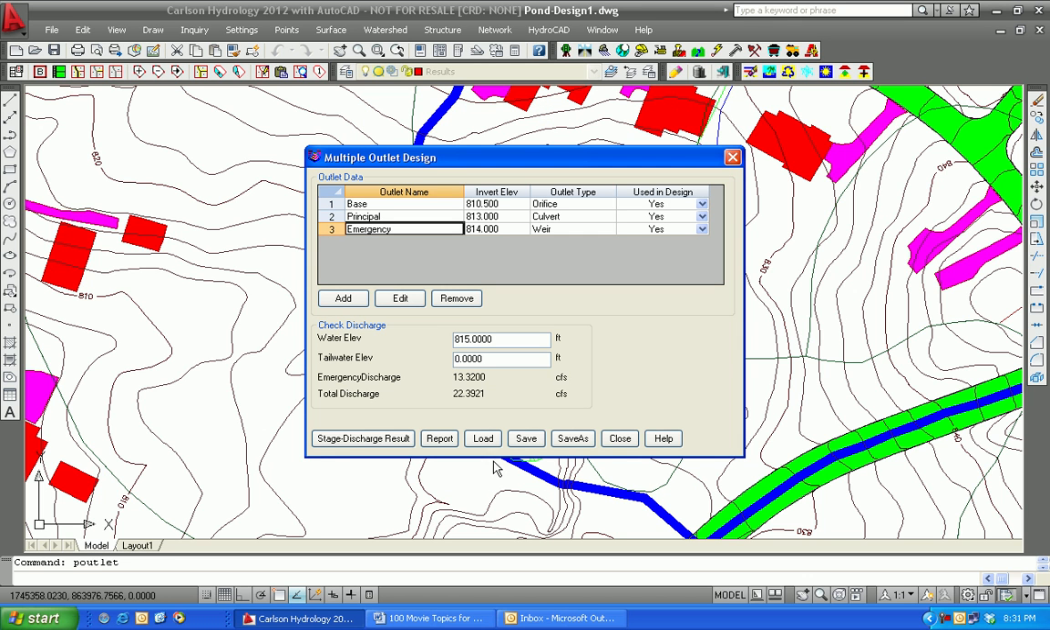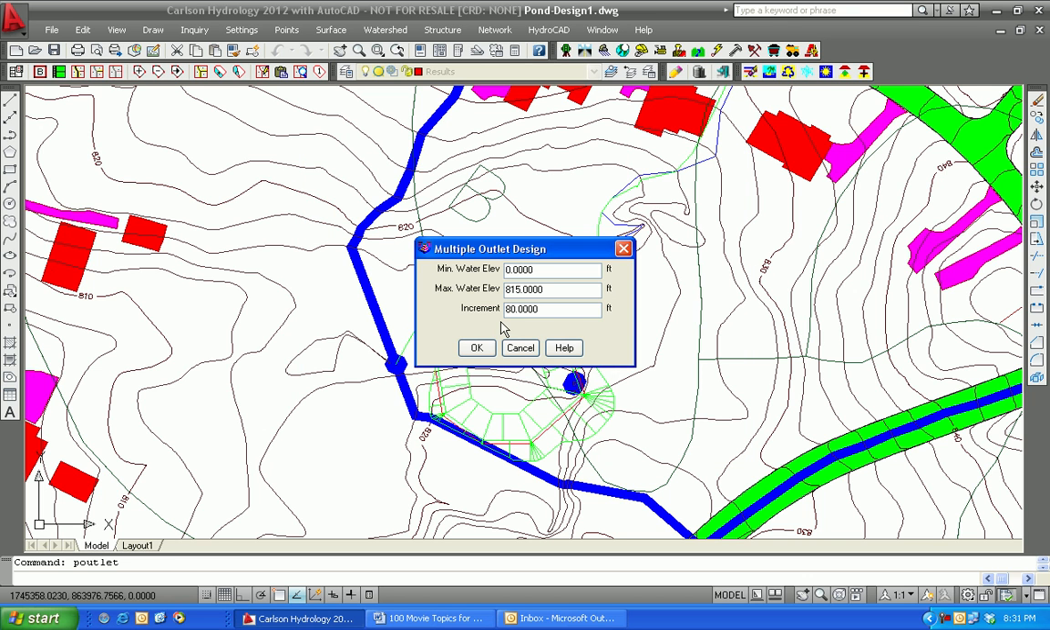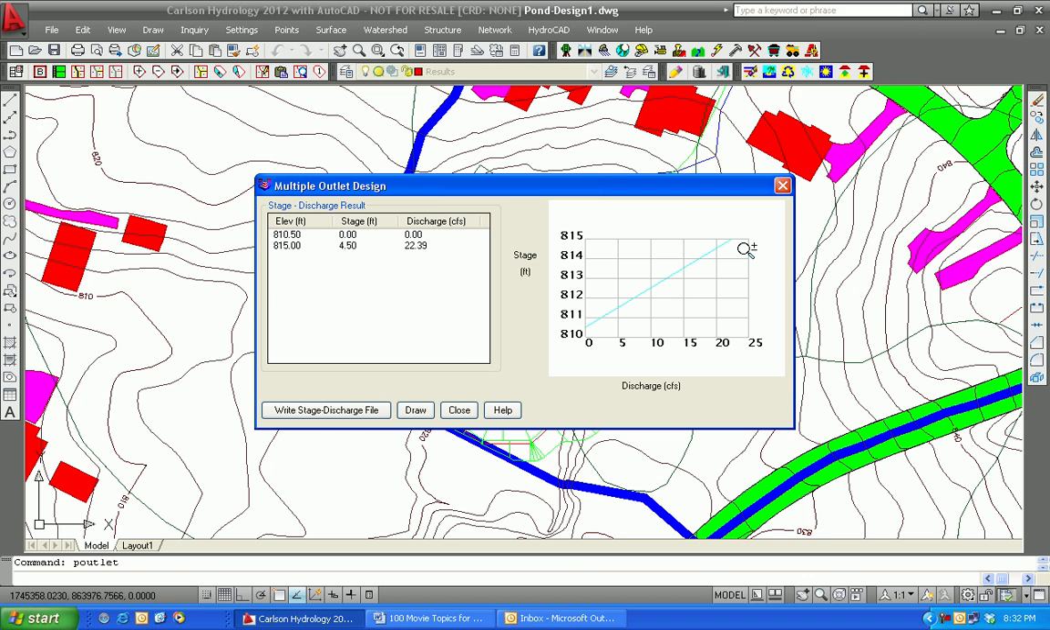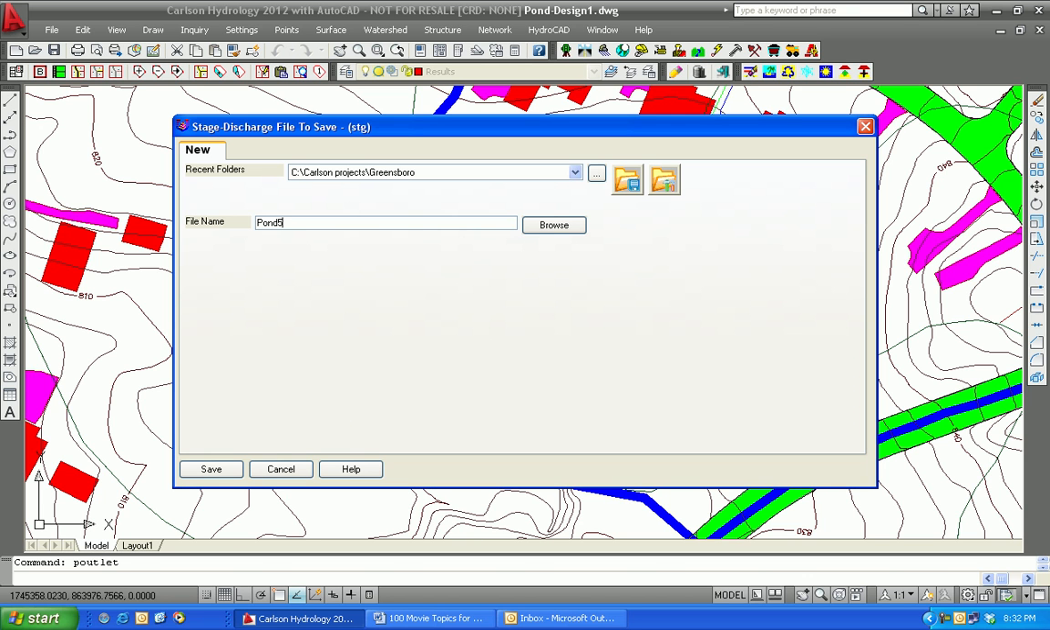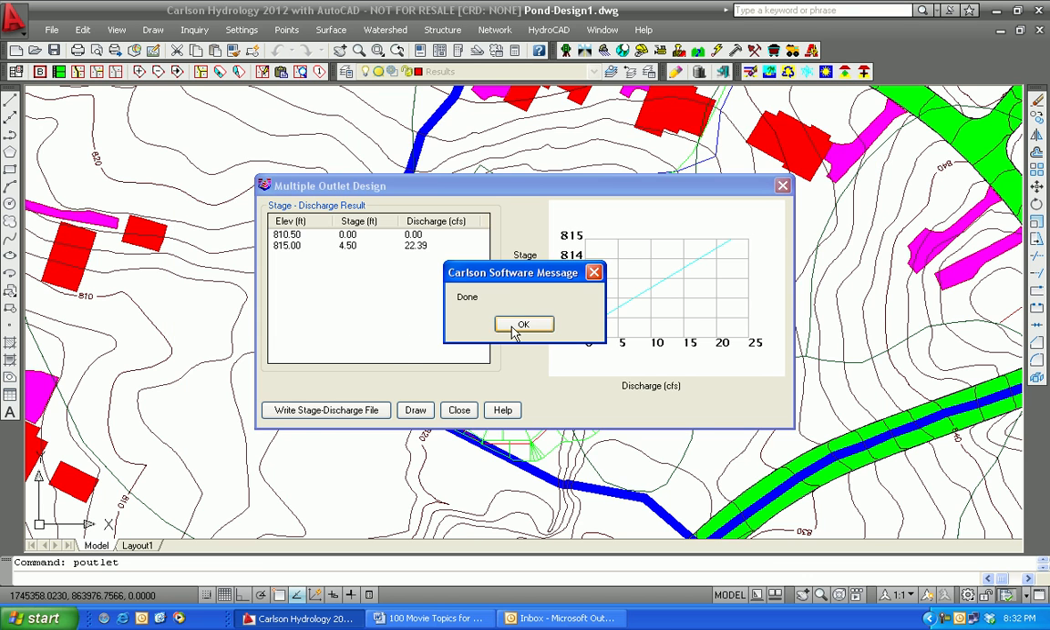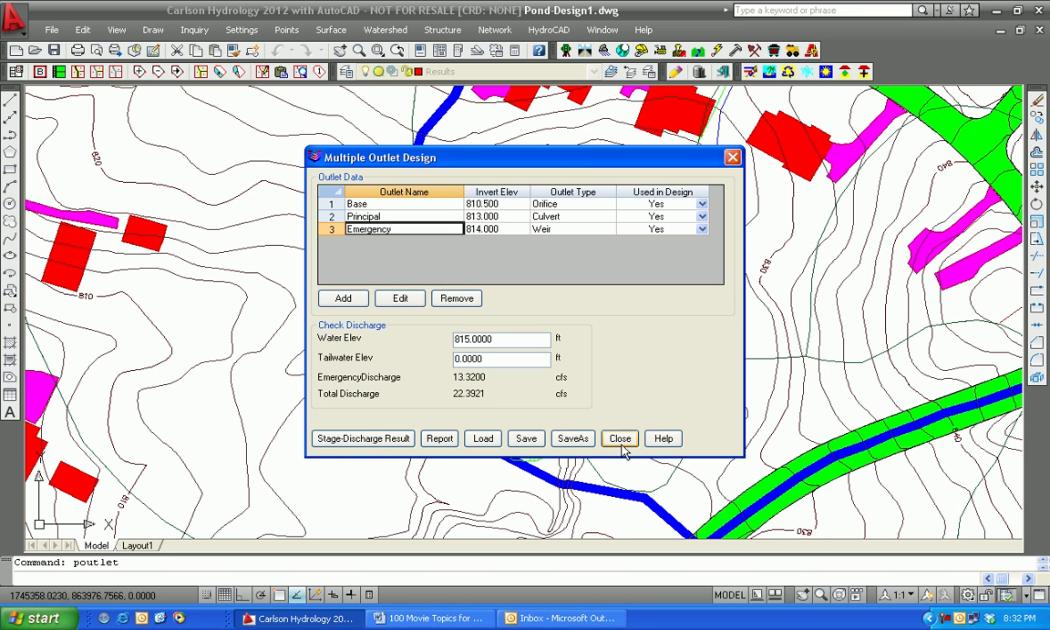Hit OK. Now the key is to get a stage discharge result. Click that button, and minimum water elevation we'll say is 810.5, and it goes to 815, and we'll hit OK, and there's your stage discharge, and write the file. Call it Pond 5 to match all the other names, and we should be ready to go.